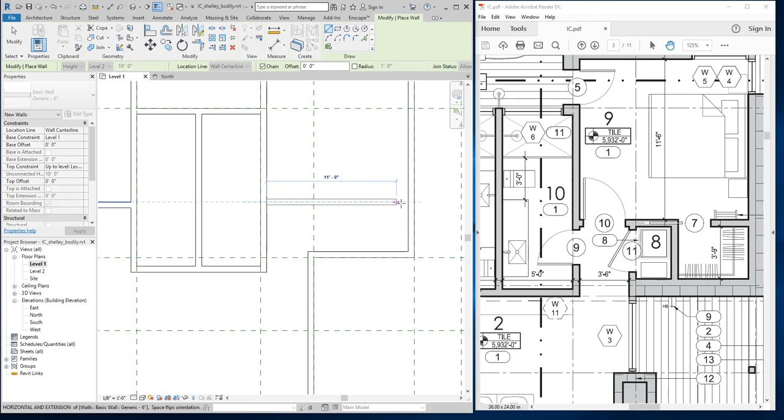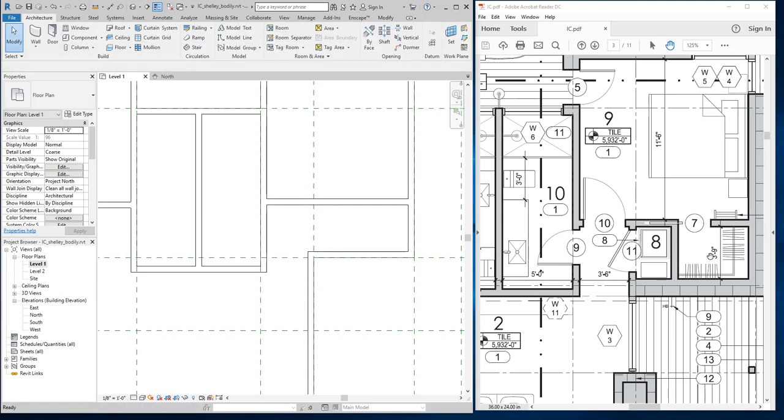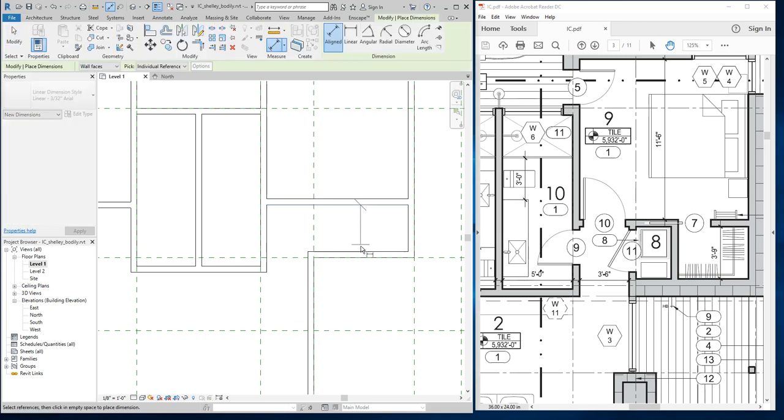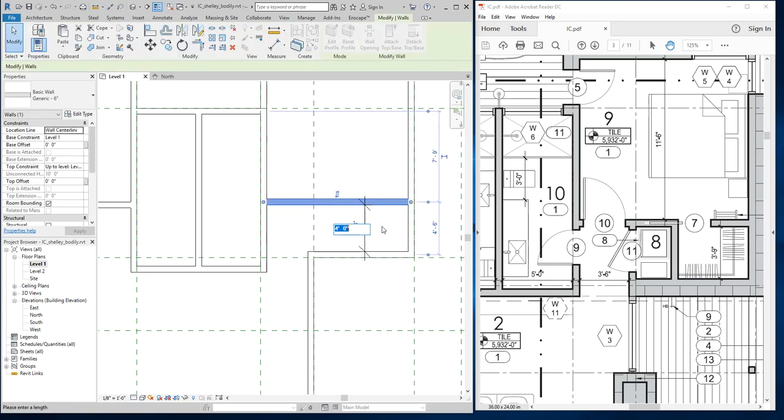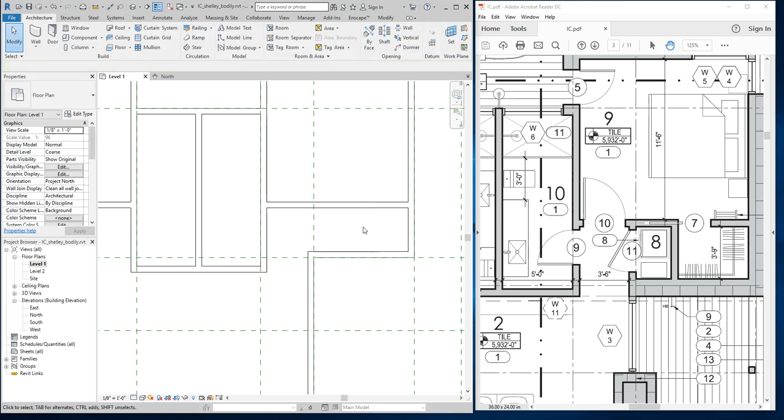Okay, so I draw it from here to here, knowing that I'm going to have to put a dimension, DI, click, click, click in space to end it. That's going to be 3'9", 3'9". There we go. Click on it, delete.